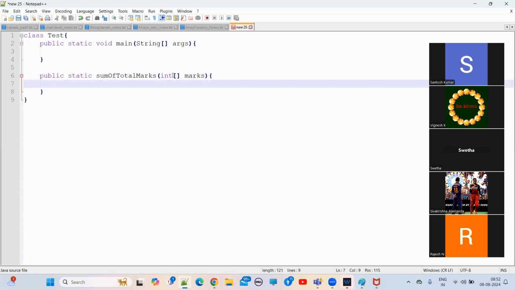Where do I need to call this method? From where will the execution start? From the main method. From the main method only, I can call this method. Right. Come on, how to call?